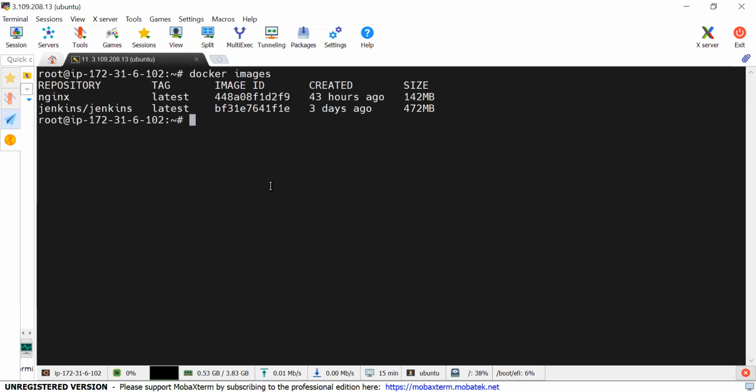To run a container, docker run is the command, or to be specific, docker container run. You may not be specifying that. You can just type docker run. I want to run a container. To run a container, what do we need? We need an image. That image we have to specify.